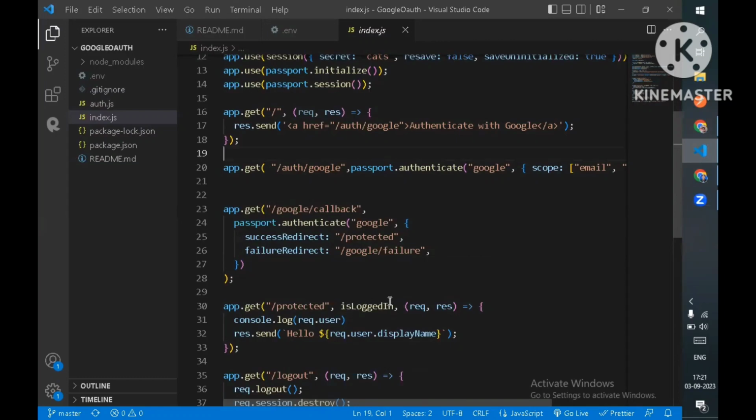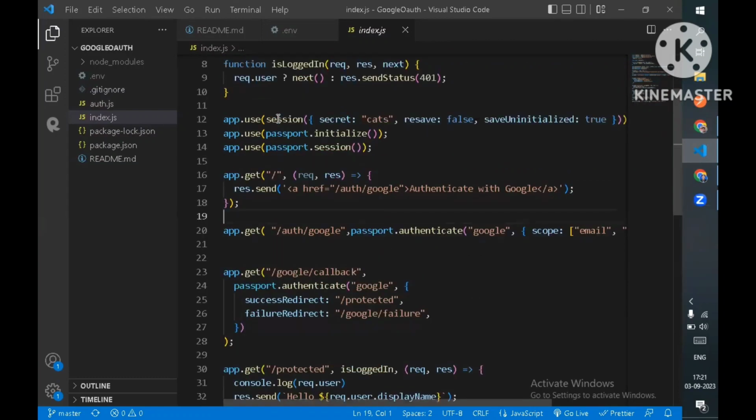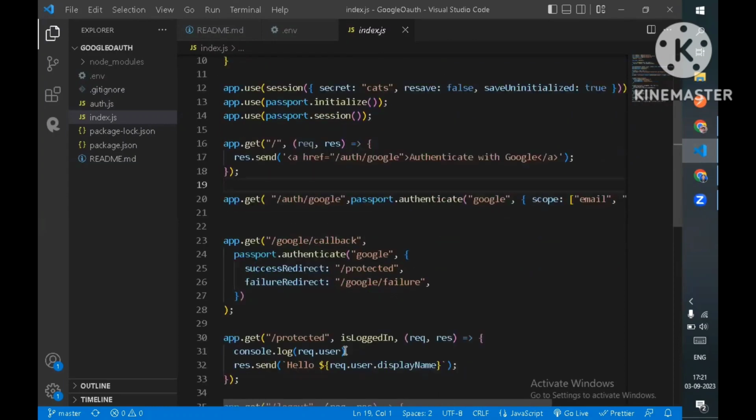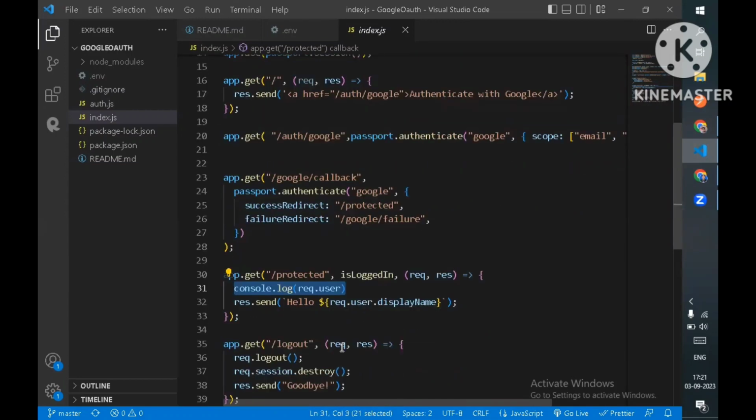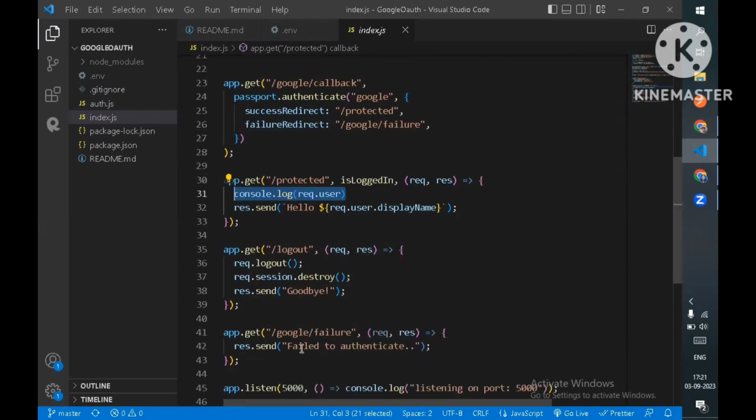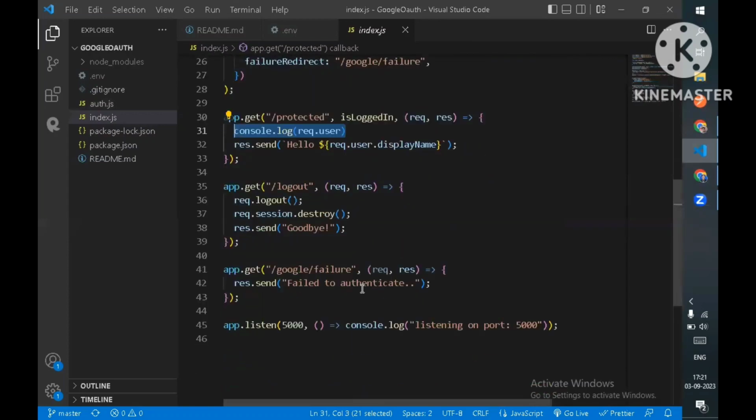After login, this is the middleware mentioned here that checks whether it is logged in or not. If logged in, we will redirect to this, and I am also console logging the user detail here. Okay. Now if any failure occurs during this, we will redirect to this page, that is fail to authenticate. Okay. Now if we want to log out, we have to hit this endpoint and call request.logout. That means we are destroying our session, so that we need to log in again. So these are the implementations.